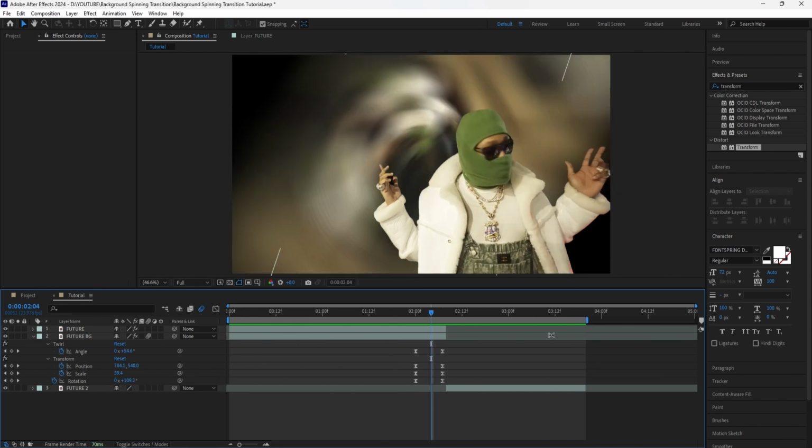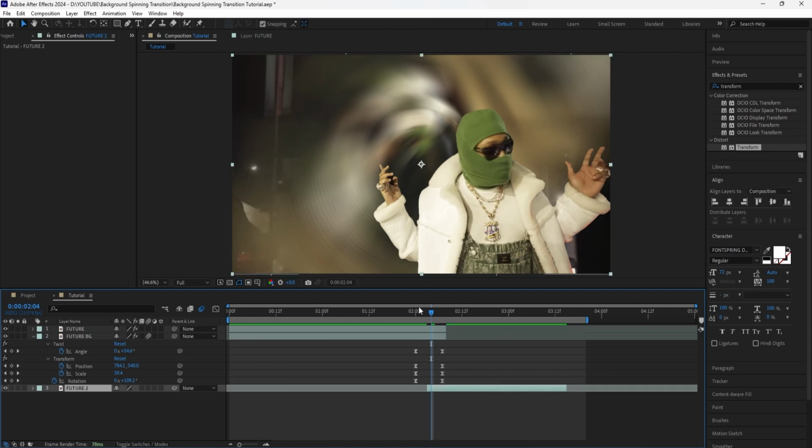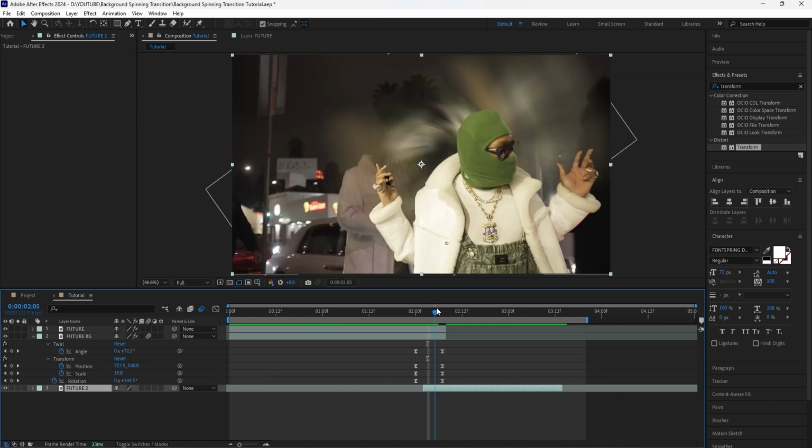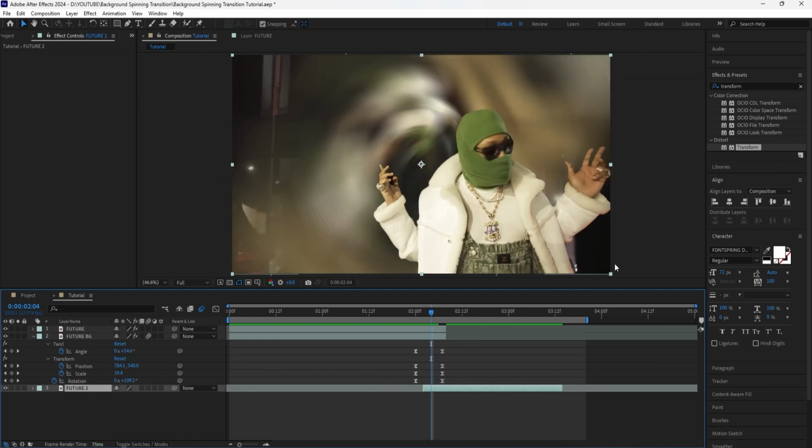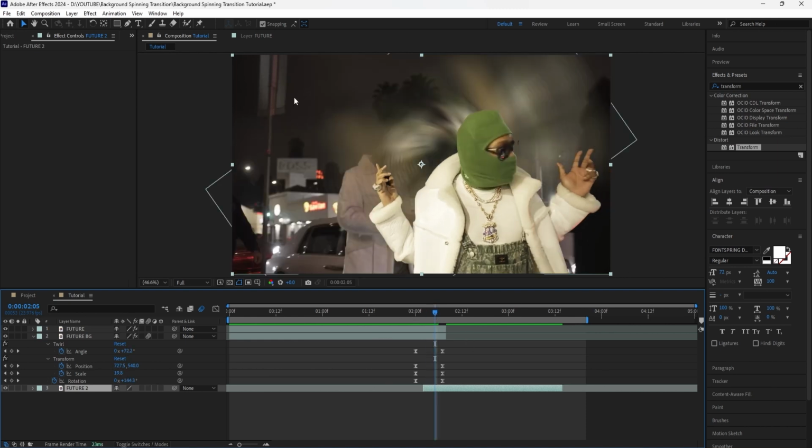So in order to create this transition, we don't want to see an empty layer in the background. So what we're going to do is grab the layer for the next scene and make sure it overlaps into our first scene, just so that when the actual transition occurs, we don't see an empty background and we see the background to the next clip.